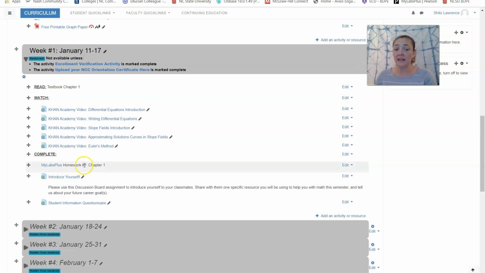So the first one is a MyLabs Plus homework on chapter 1, homework number 1. And where it says MyLabs Plus, that is a link. So another way to get you to come to Moodle every week is you need to see everything it says there, not just the MyLabs Plus. And then you can always link out to every single individual assignment right from the Moodle page. So there's a homework assignment in MyLabs Plus.